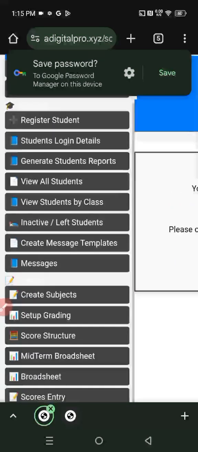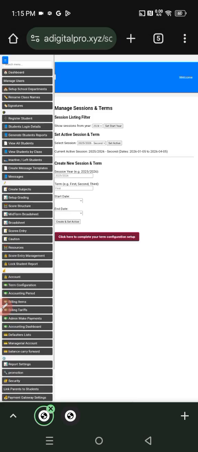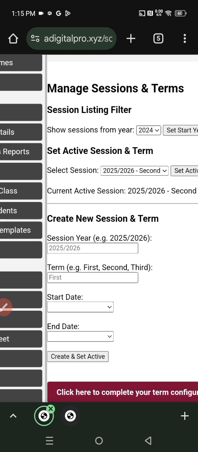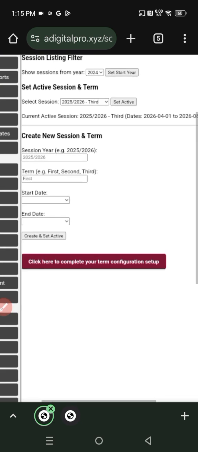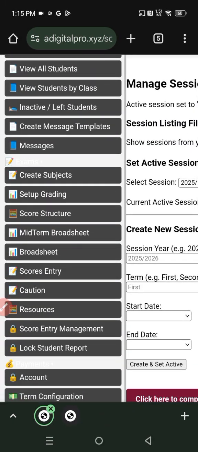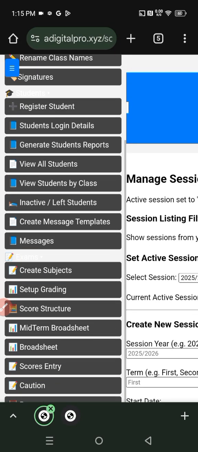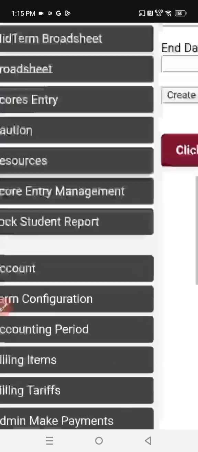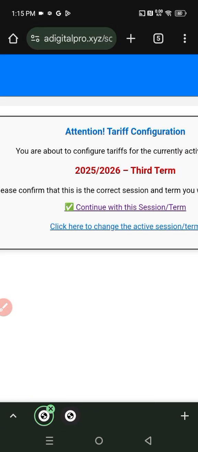So quickly I will go to term configuration and set the active term to third term, just like we did in the previous video in part 1. The active term has been set to third term. So we go to billing tariff once again. Now it shows 2025-2026 third term, and you confirm that you want to set the tariff for the third term. Then we continue to confirm that.